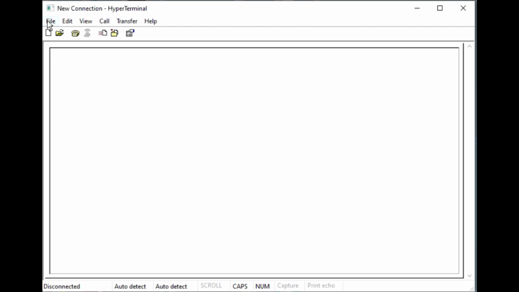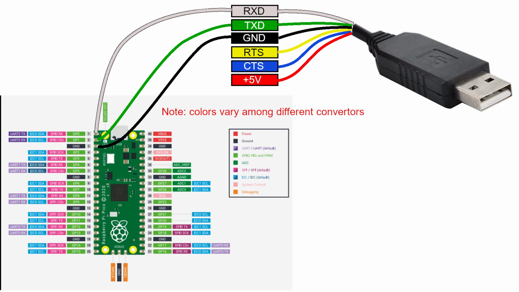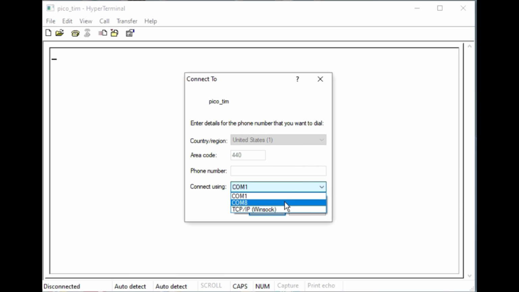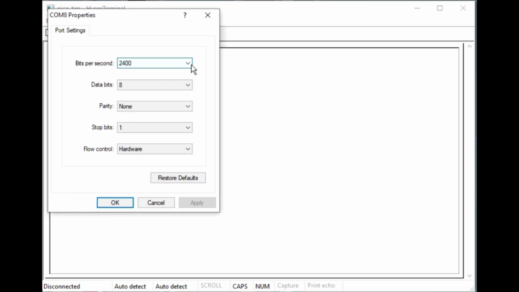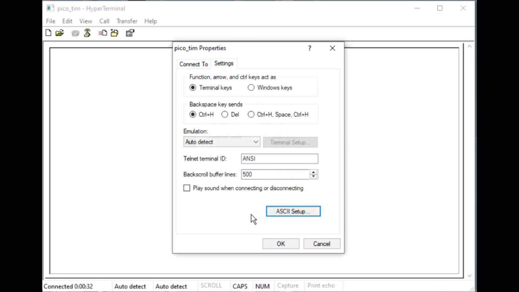Let's try it out. I use HyperTerminal since I can easily transmit text files between the TIM and the terminal. I'm using the same TTL to USB converter that I used in Chapter 3. Please see that video for more information. Like I did with PuTTY in that video, I set the COM port to 8, 115,200 baud, 8 data bits, 1 stop bit, and no parity. For text transfers, I also added a 1 millisecond delay to each character and a 5 millisecond delay at the end of each line. This gives TIM enough time to process the data and move it to memory.